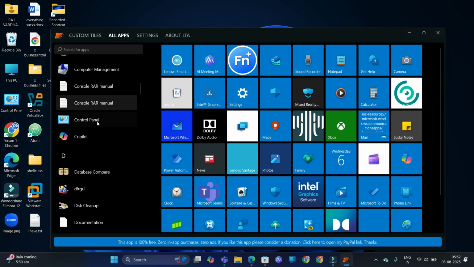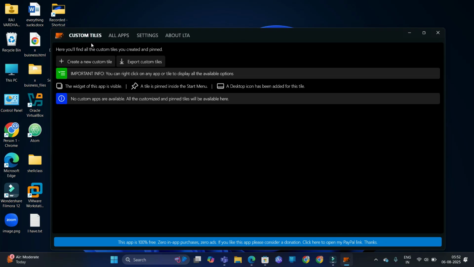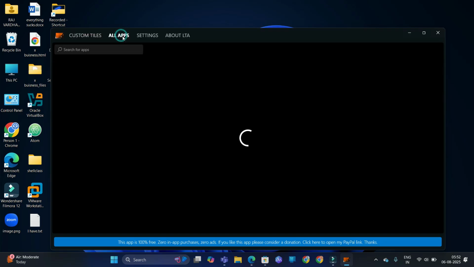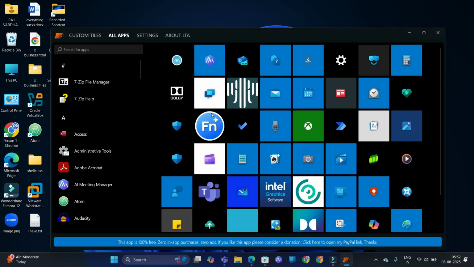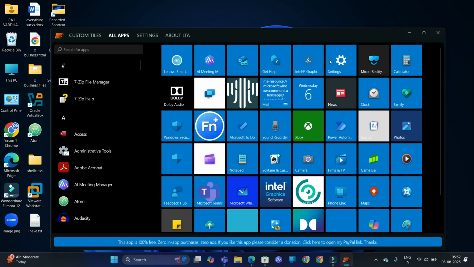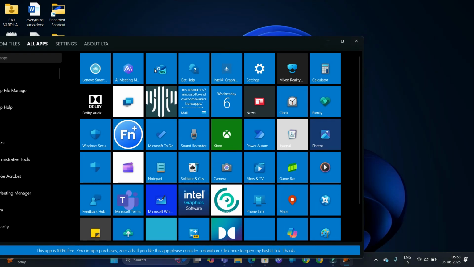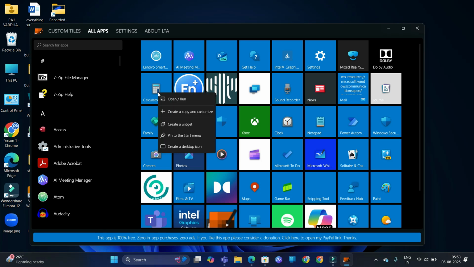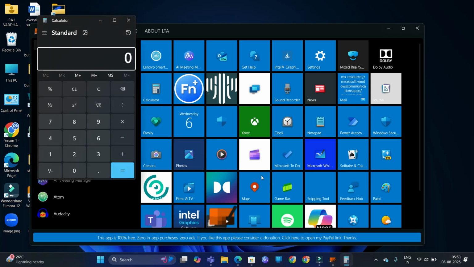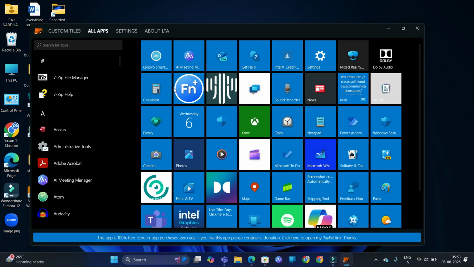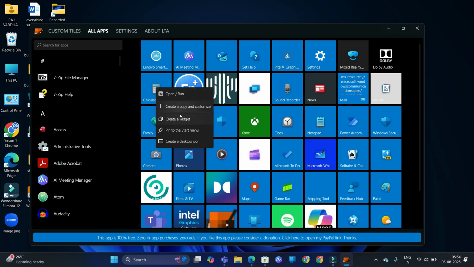Okay, so you can select one, or you can click on custom tile. Okay, tiles. So I just want to show that, suppose we are talking about Outlook. Okay, so we can use Outlook and open and run. Okay, so you can run from here, and there are many things you can do, just like create a customized copy.